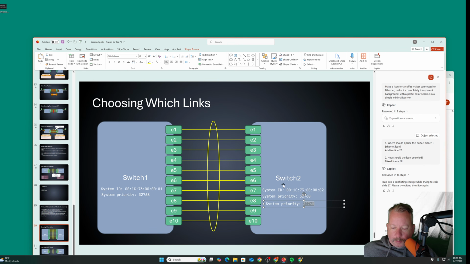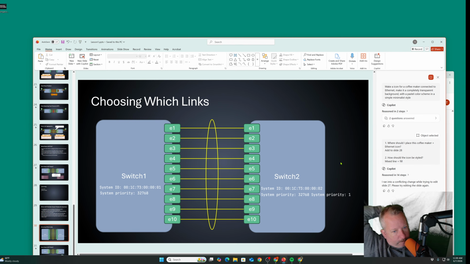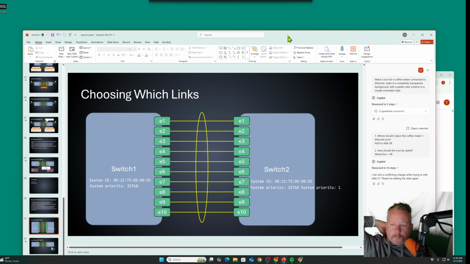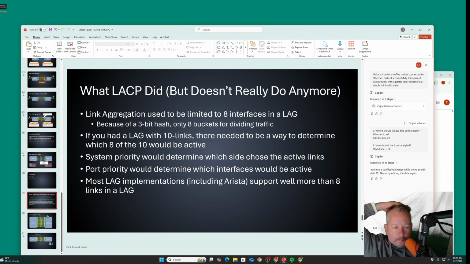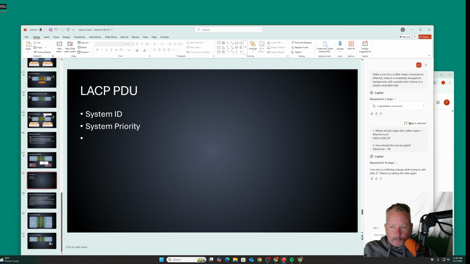So I will do an animation where we do the system priority of 1, and then it would become the decider. Yeah, so let's talk about the information that it gives you. System ID, system priority.